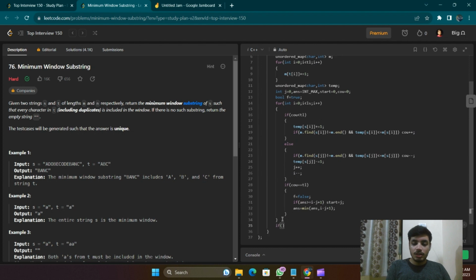So finally we have to return. We check if our f is equal to false, that means this is a favorable condition, and we have to return s dot substr. The first parameter is going to be start, the starting index, and the second is the length of the string from the starting index that we need, which is ans. And in the else part, when it is true, we simply return an empty string. So this is the code.